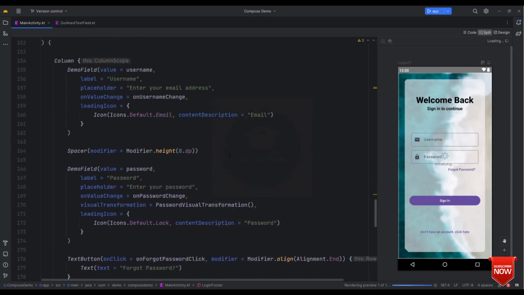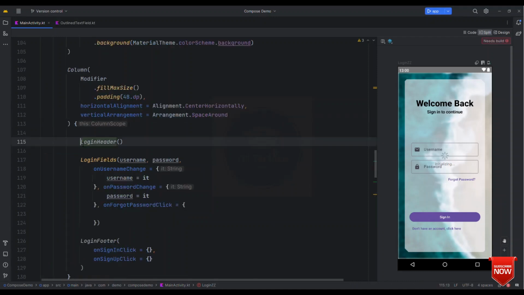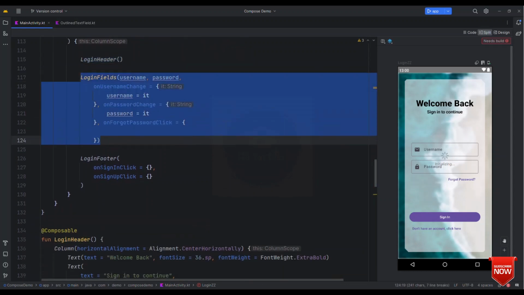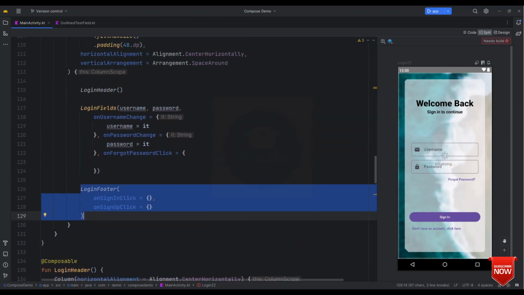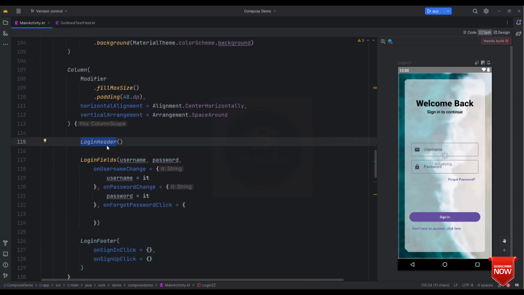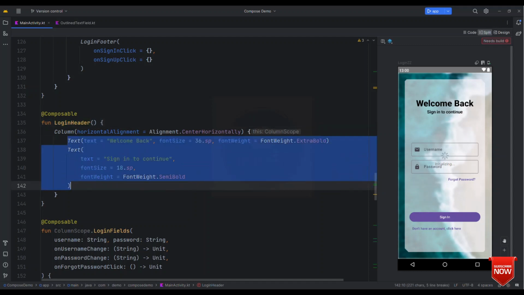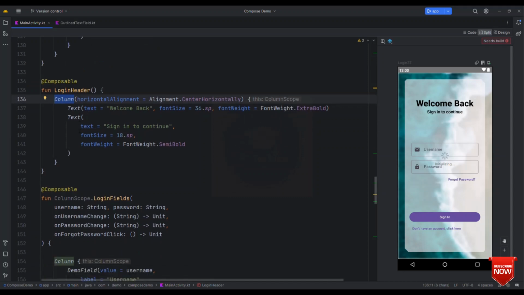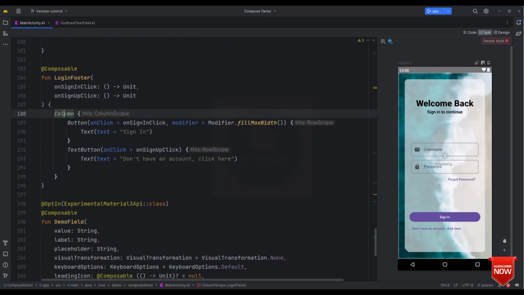So let's check out what's going on here. An equal spacing is now applied for the login header, then field, and then footer. Earlier it was applying individually to all the individual composables. Now, instead of applying individually to all the individual composables, it's applying equal space for the parent composable. That's nothing but the column. So an equal space is applied for this column, then this column, and eventually for this column.